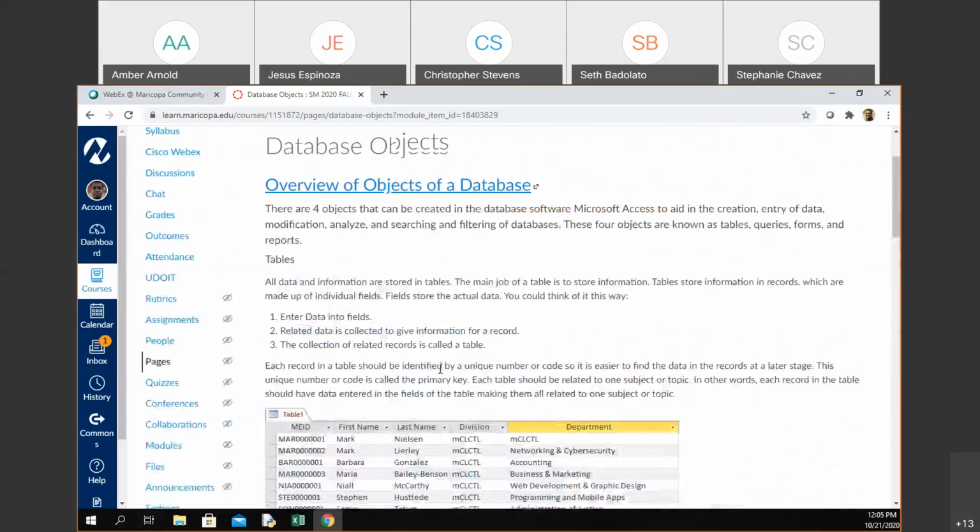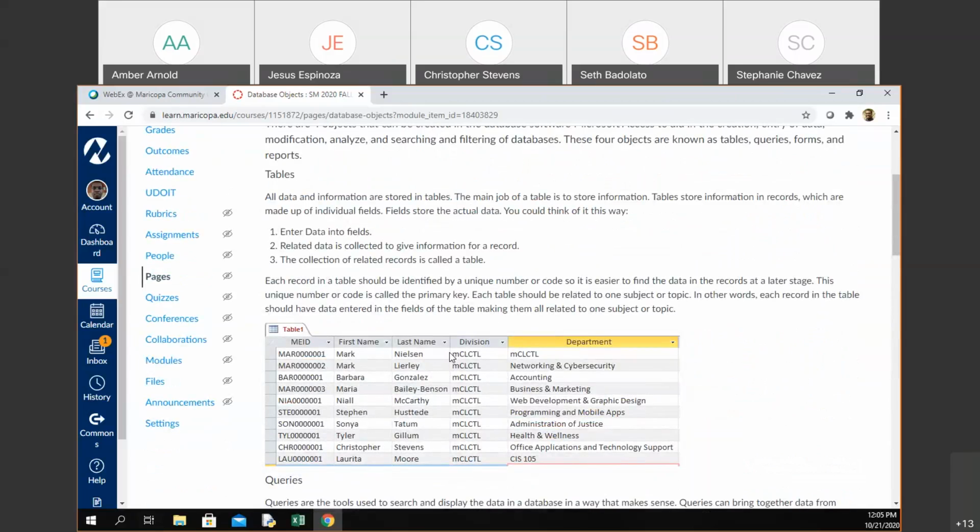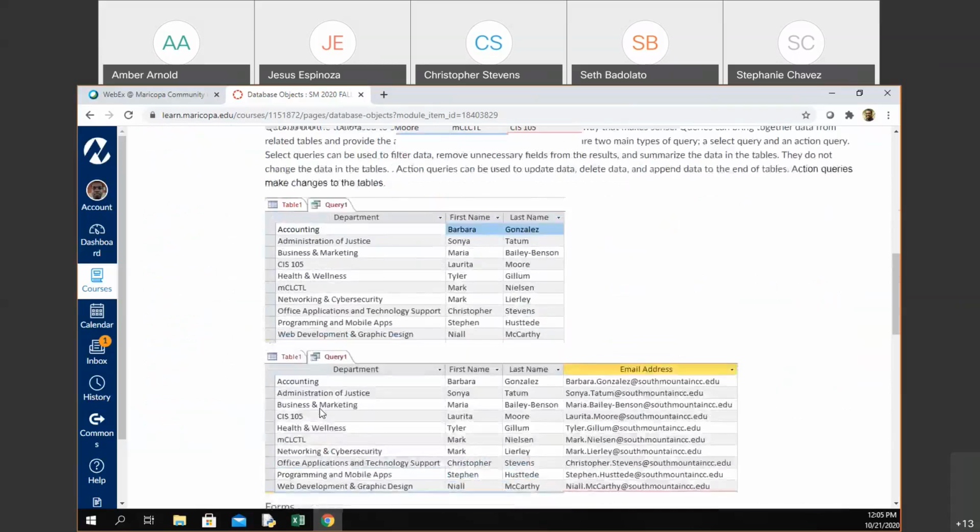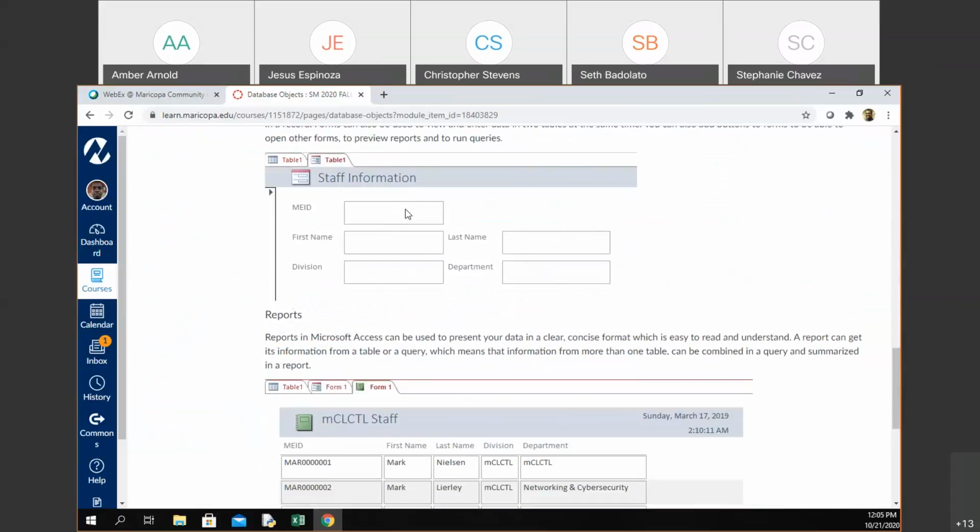So Mark Nielsen was the first one to come up and fill out the form. He got MAR and then some zeros and then a 1. Mark Larry came up next. He got MAR, some zeros and a 2. Then when Maria came up, she got MAR as well, and she got zeros and a 3. Each time a new person came to fill it out, it can automatically give them an MEID based on how we set up the form. All I do is take those first three letters, like I said, and then go check, does this one exist already? Does this one exist already? Then we'll do the third option.